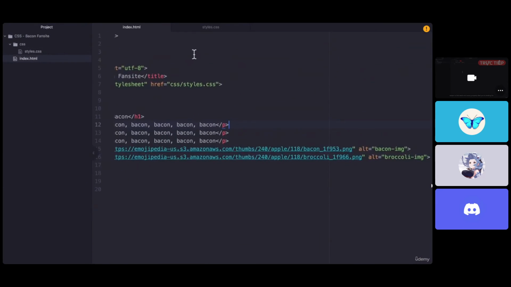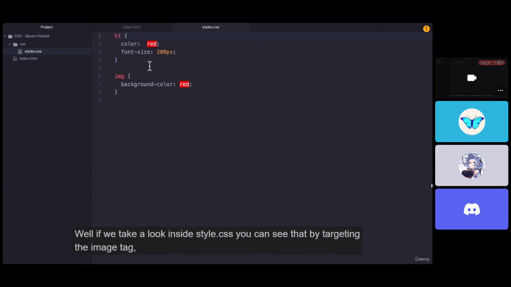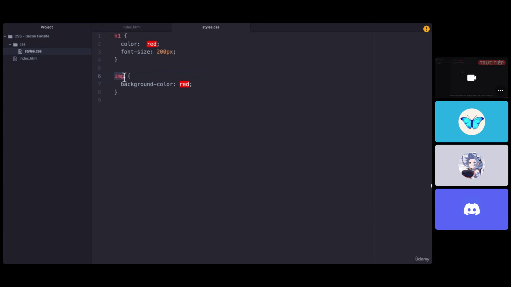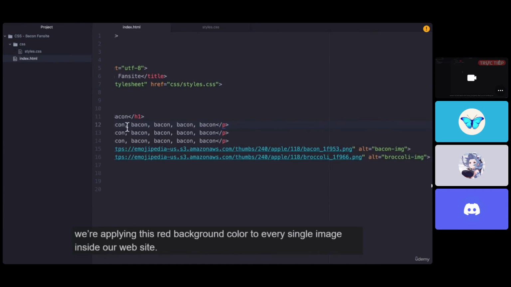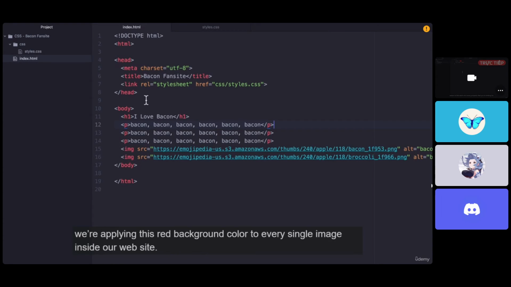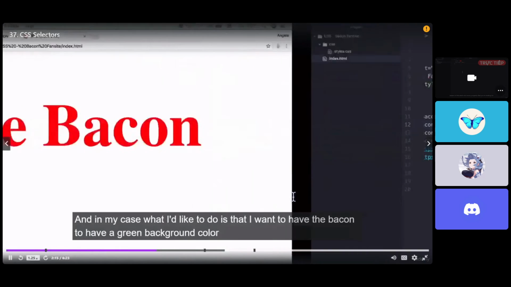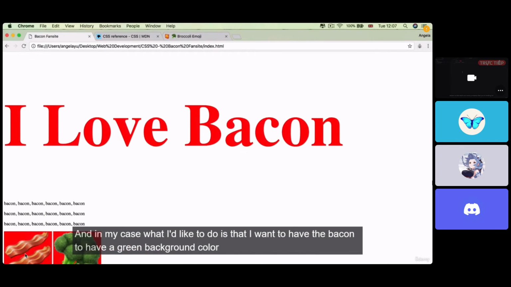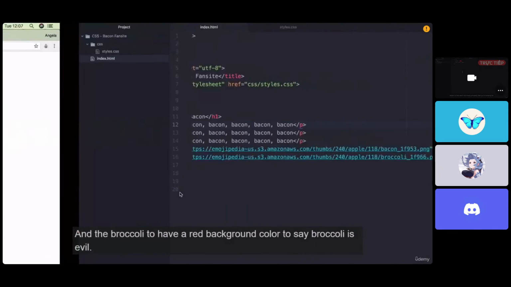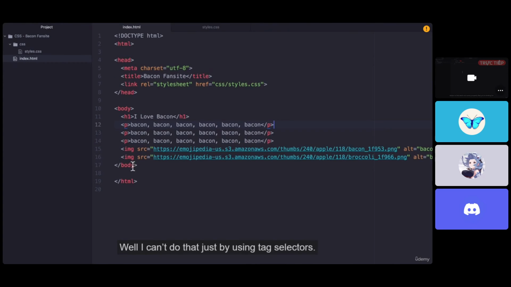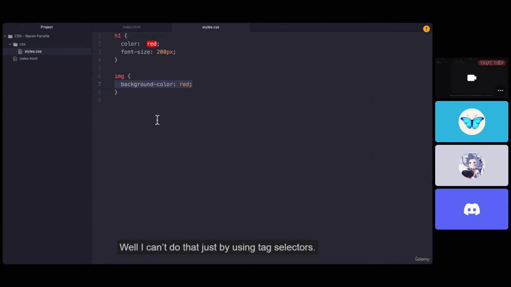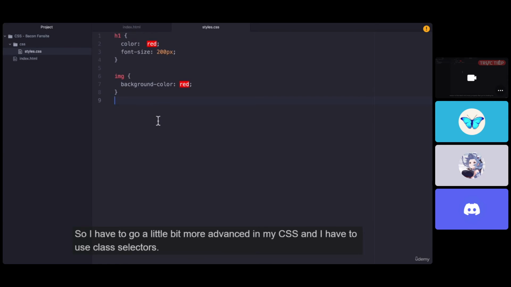So why is that? Well, if we take a look inside style.css, you can see that by targeting the image tag, we're applying this red background color to every single image inside our website. And that might be what you want, but in most cases, that's not really specific enough. And in my case, what I'd like to do is that I want to have the bacon to have a green background color to say, eat more bacon, and the broccoli to have a red background color to say, broccoli is evil. So how can I achieve that? Well, I can't do that just by using tag selectors. So I have to go a little bit more advanced in my CSS, and I have to use class selectors.